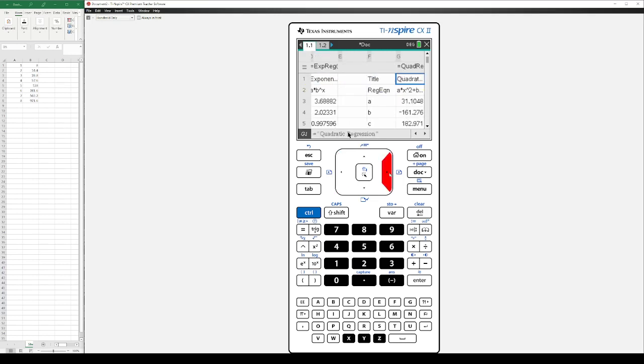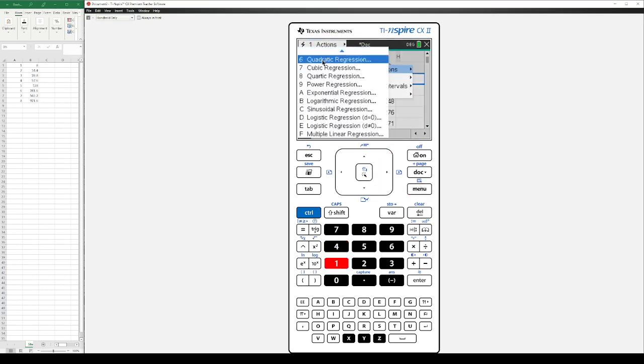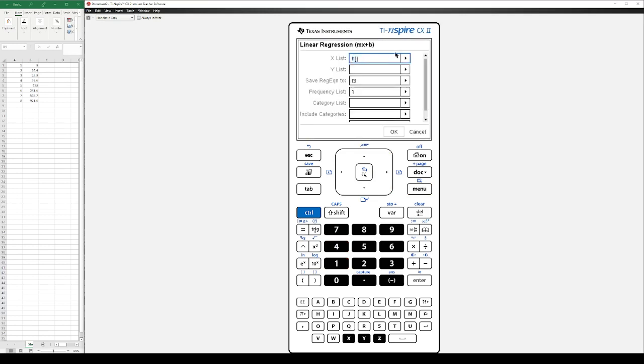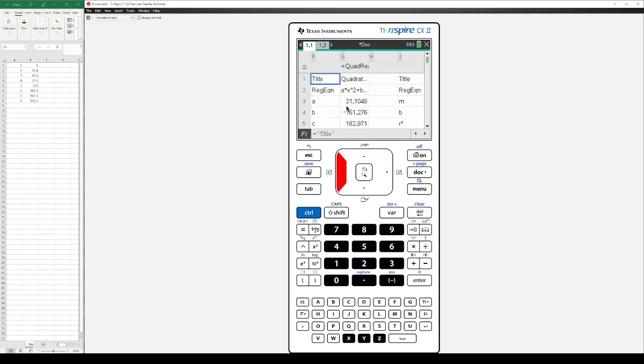I'm going to go ahead one more time over to here and I'm going to do menu for 1 and then 3 to do a linear regression as well based on my time and my height. So now I have all three, my linear regression with my slope and y-intercept, my quadratic regression with my a, b, and c for my coefficients of ax squared plus bx plus c, and my exponential regression with my a and b value. But what I want to look at here is my r squared value.